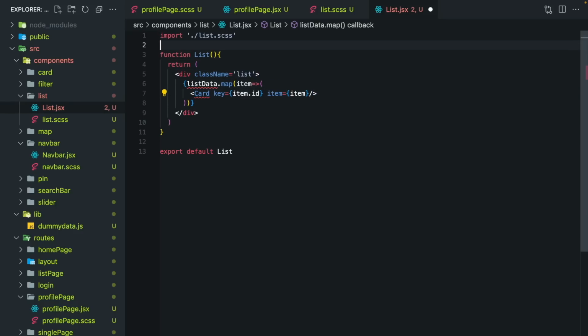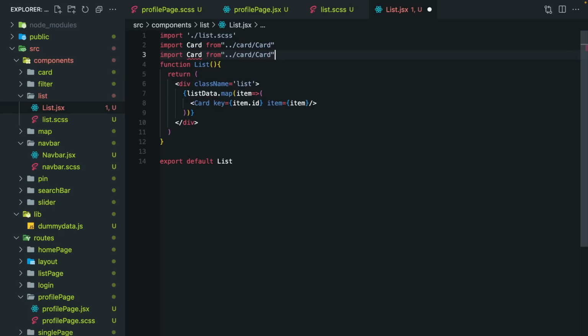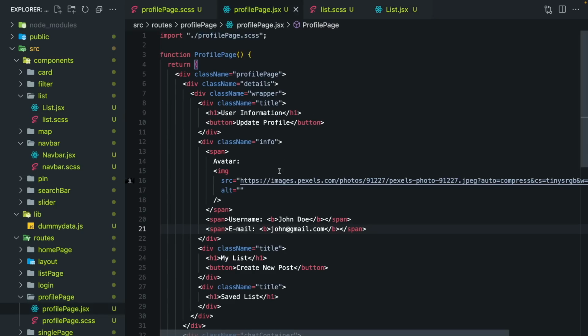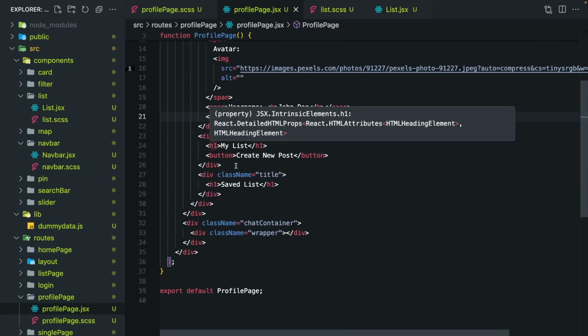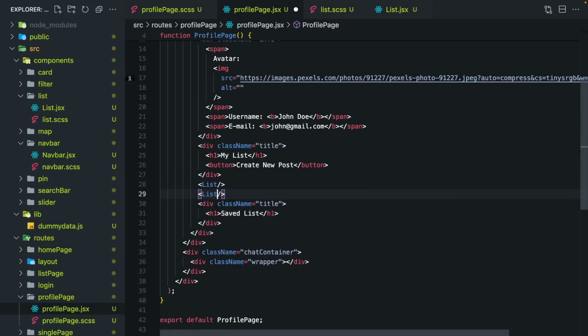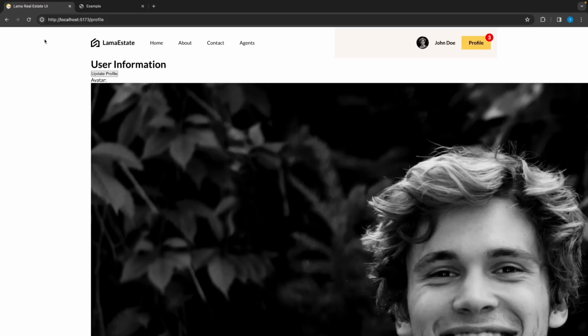Okay, it's not here. Card and card. Of course, from. And one more, and it's going to be library and dummy data. Let's call this here. After this title, I'll say list. And one more, and it's going to be saved list. Okay, let's take care of this info side.